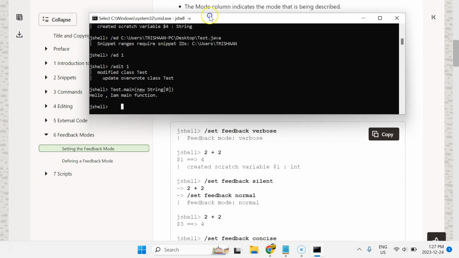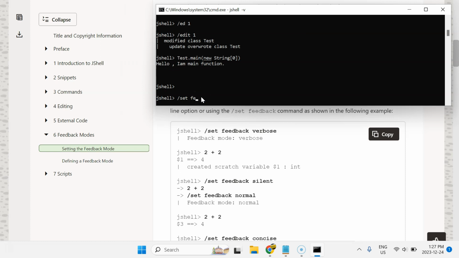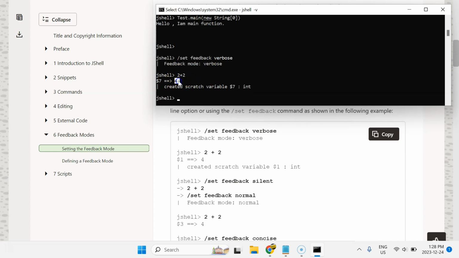So guys, to set the mode, there is a command. I'm using /set feedback verbose. So the current feedback mode is verbose. What does it mean? It means whenever we do something, for example, I'm running this expression 2 + 2, I see the value 4, and then I see a description as well: created scratch variable $7 of type int, right? This is because of the verbose mode, it gives a description as well.